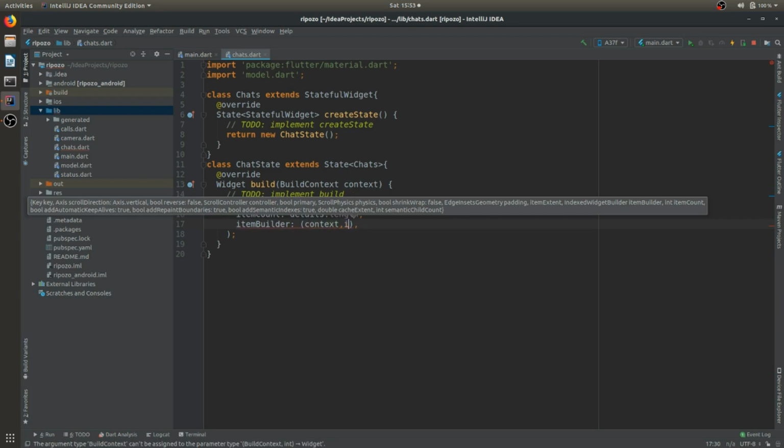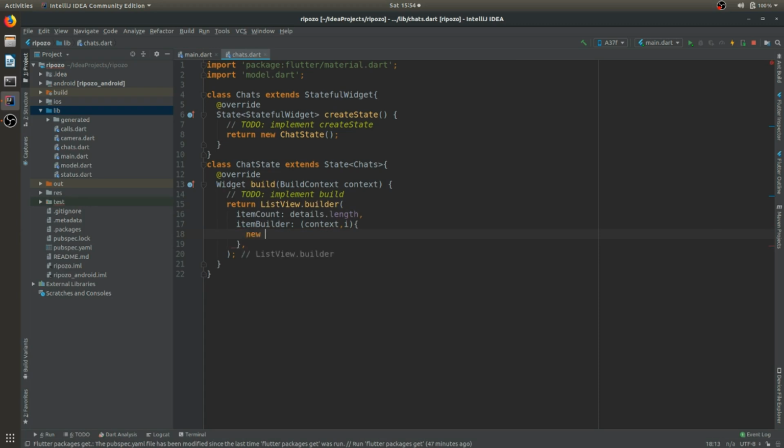context, and here will be an index, I can say i. This will return a new column. Okay, we have returned a new column, and in this column what will be there? There will be children of widgets.